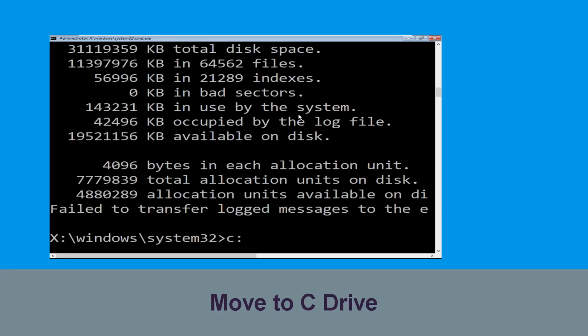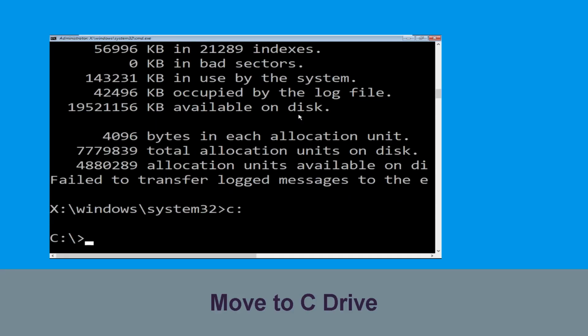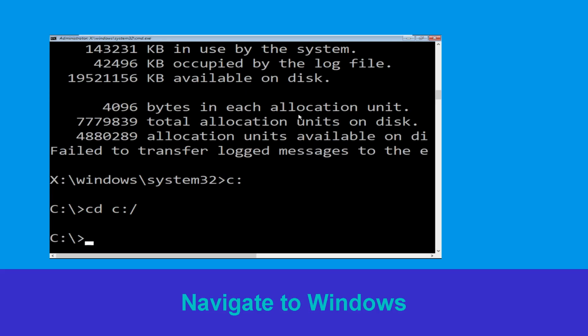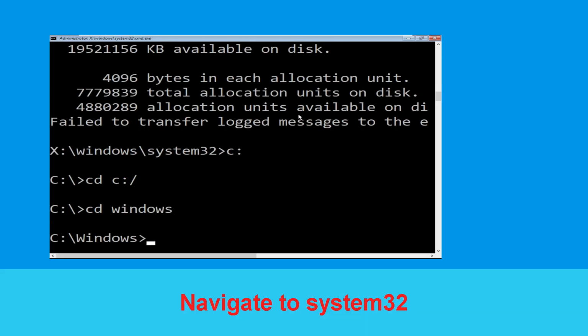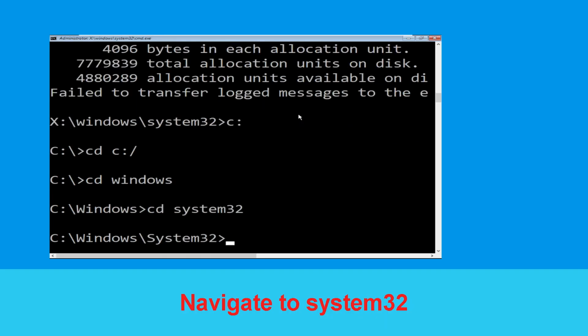Now we need to type this command, c: and simply press enter. Then type cd space c:/ and hit enter. Type in cd space Windows and press enter. Now type cd space system32 and we need to execute this command. For that, simply hit enter.